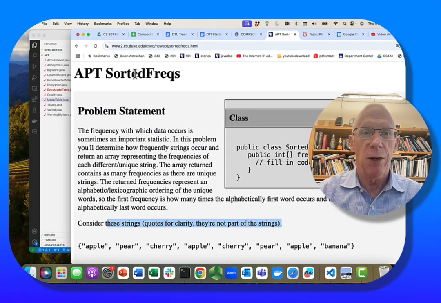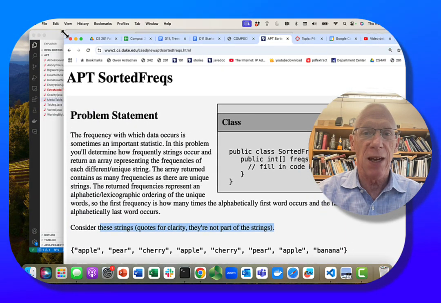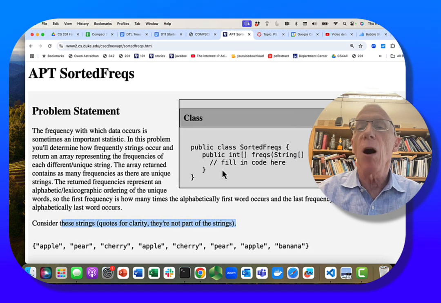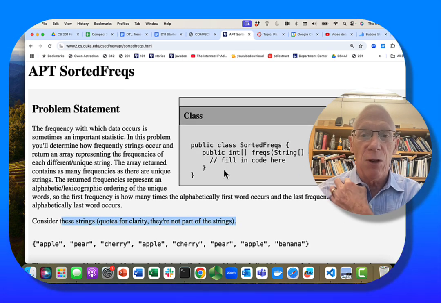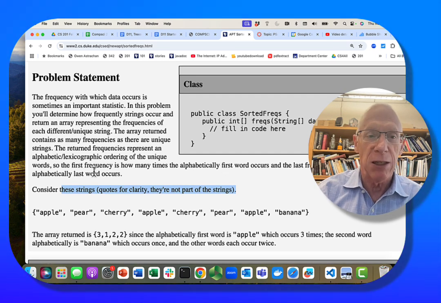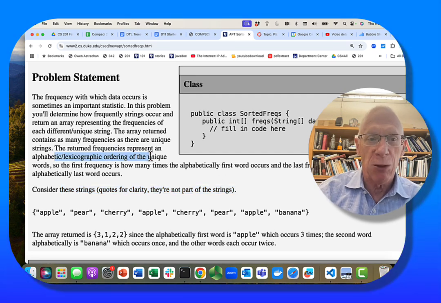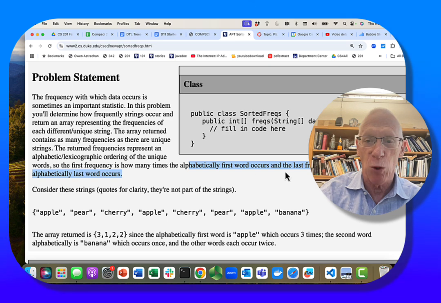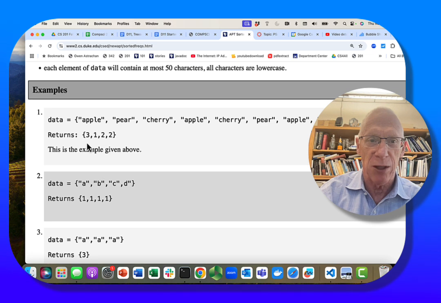So here is the sorted freaks APT. That's one of the ones that's due this week. I hope that most of you will have an idea on what to do here, but I just want to make it clear. The return frequencies represent an alphabetical ordering of unique words. The first frequency is how many times the alphabetically first word occurs. The last frequency is the number of times the alphabetically last word occurs. And you have some examples here.